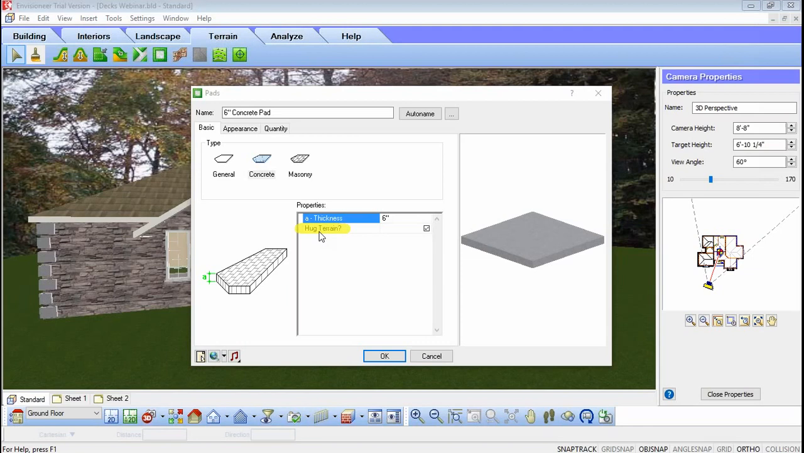So that's a little bit about the hug terrain option. If you do have a driveway or something that you're drawing with a pad tool that you want to hug the terrain and follow the contours of the terrain, just come in and make sure that the hug terrain tool is checked.